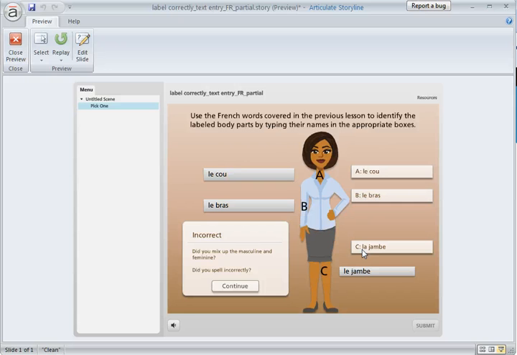So by labeling a diagram, learners must recall the correct answers. If that's what you need, give it a try with a freeform Pick One question in Storyline.